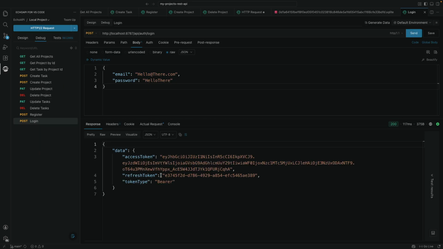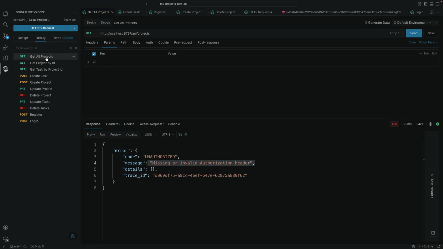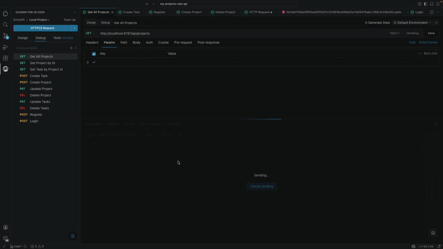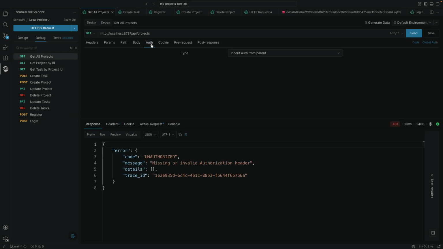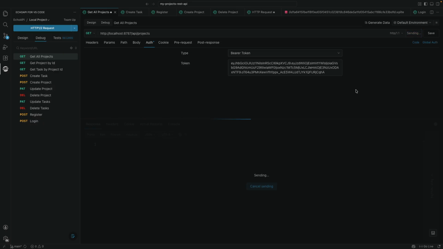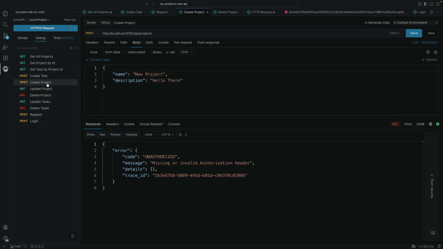And now I have my access token and my refresh token. In my front end, I need to save this in my cookie or somewhere, and I need to save this in memory. So let me get this token here. Let me get the projects, that is actually failing. If I go to authentication and set a bearer token and I paste it, now I can see my projects. I don't have any project yet. Cool. Let's create one.